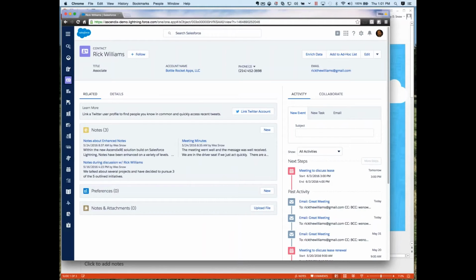So we're talking about two things in particular: Salesforce Lightning, what that means to you as end users, and what the experience is, as well as some of the advances that we've made in AscendixRE on top of the Salesforce Lightning platform. So let's get into it.